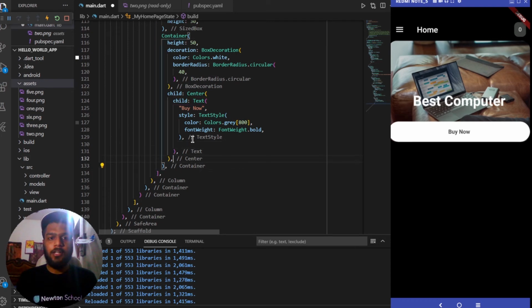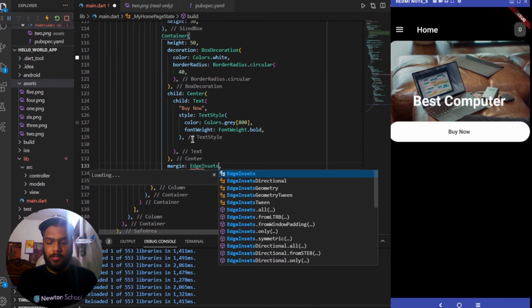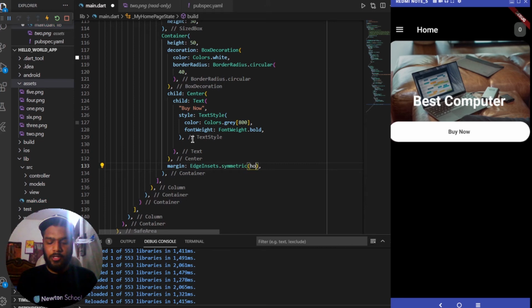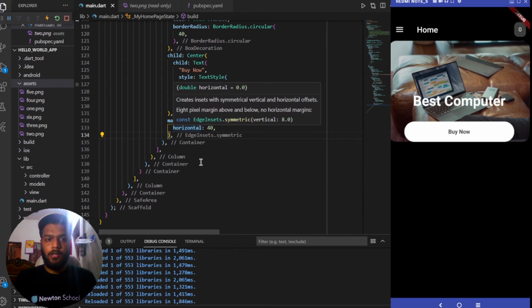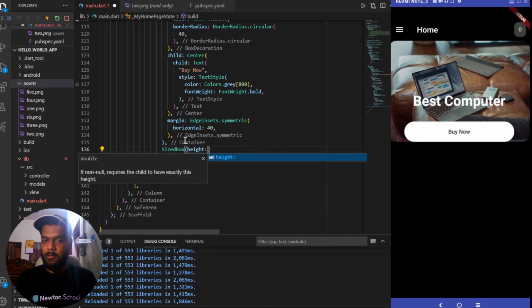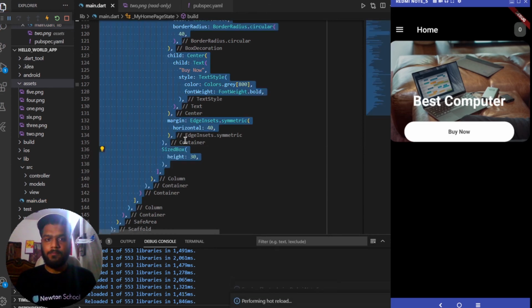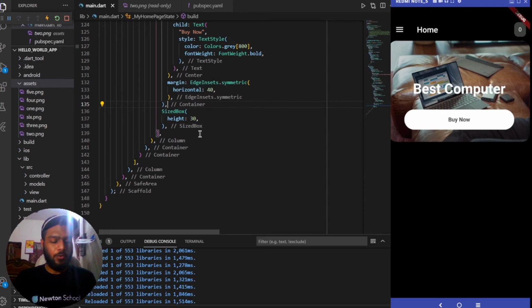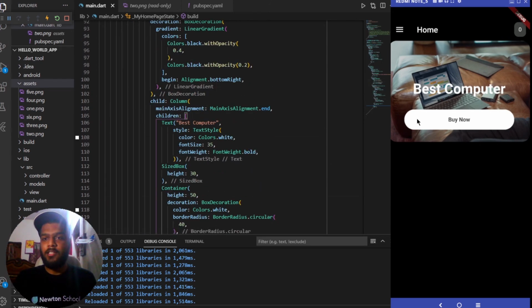Let me add some margin to this container. So margin, edge insets dot symmetric with the horizontal value as 40, saving it. Adding a last child inside this container, which will be a sized box with the height of 30, so that it provides some space from the bottom as well. Yeah, so the first widget or the topmost widget for this screen has taken place. It is displaying best screen and the buy now button. The buy now button won't be doing something when we are clicking on this buy now button.